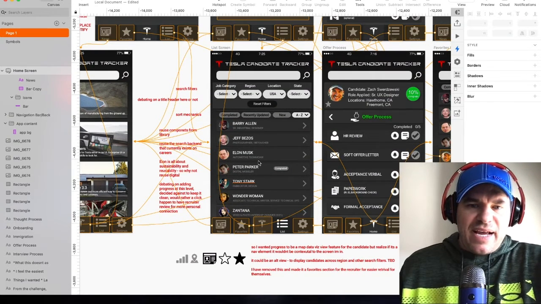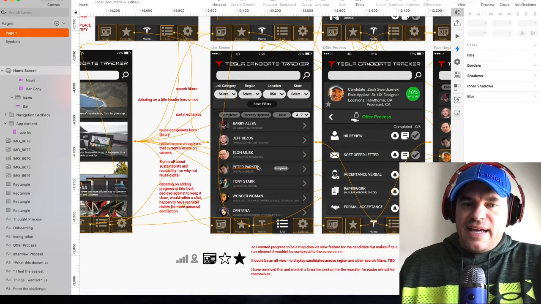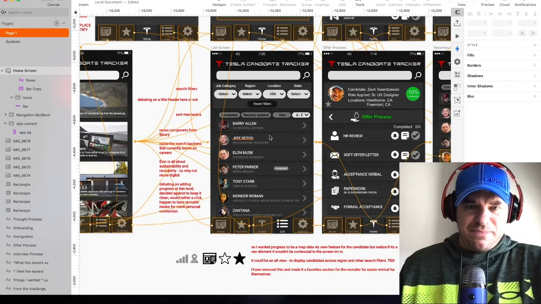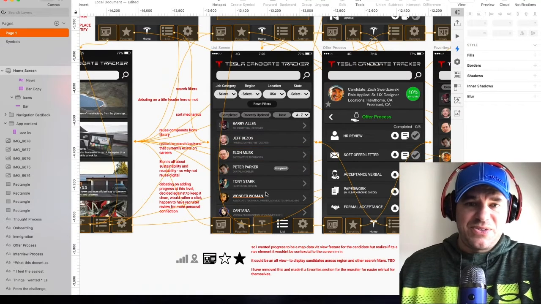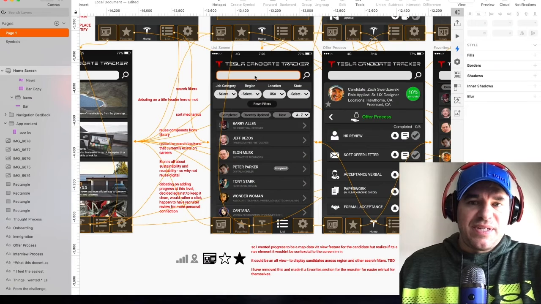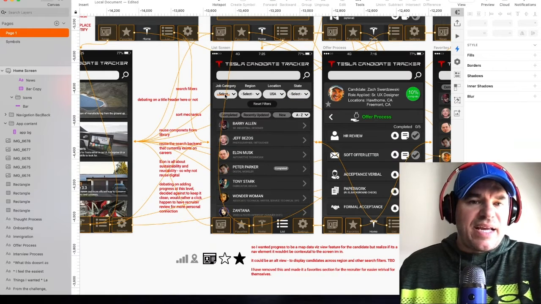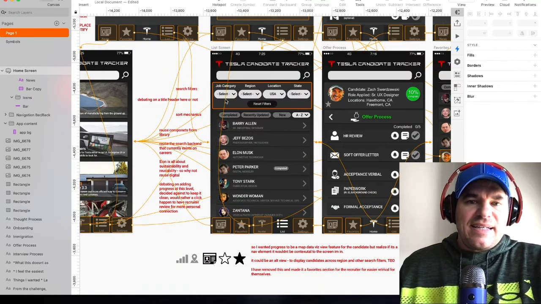And then I was debating about having progress at this level. I decided to keep it clean and allow the recruiter to drill into the individual candidate in order to see progress information. So this screen is strictly just a list screen. Allows me to search with the finite at the top with the bar, or drill down into these specific categories that probably has backend metadata that can then be mapped and organized that way. And then some filters here.